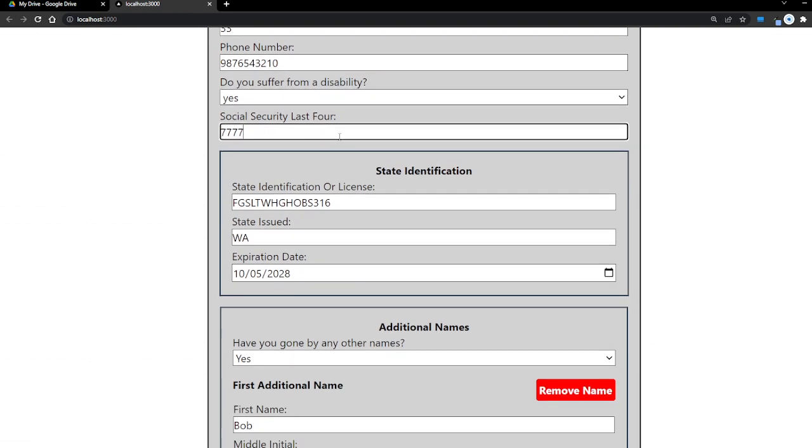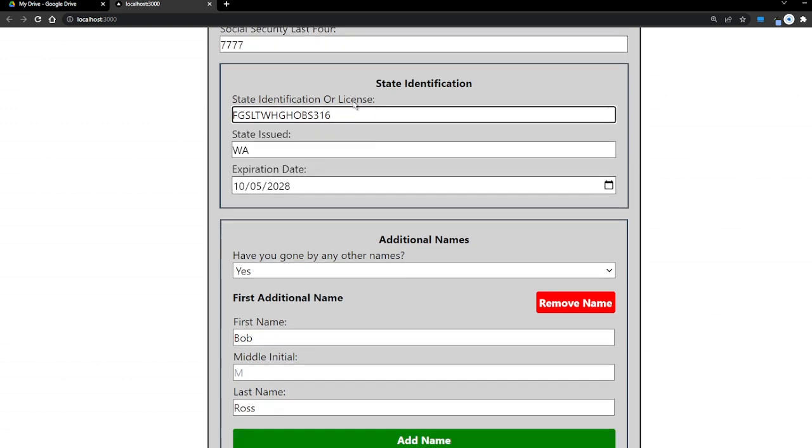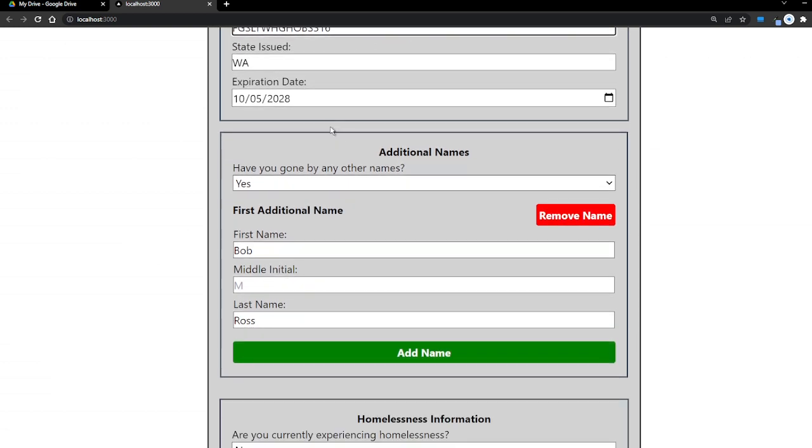We enter their social security number, their last four, their state identification. On the state identification, it's really important to get this in here, and it's marked required, so if it's left blank, it won't allow you to submit. But this is what we use to look someone up. So we'll get into that more a little bit later on the lookup side of things. But you enter the state identification number here, expiration date and all that.